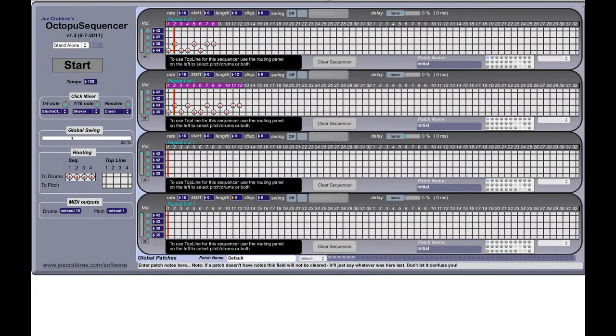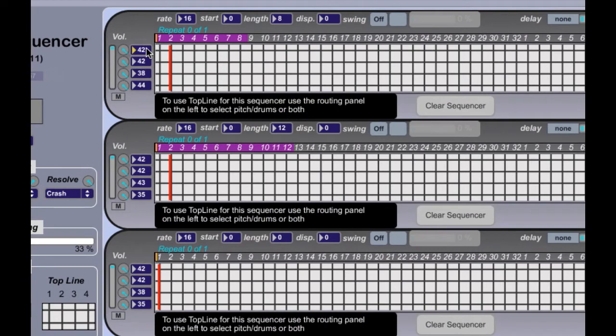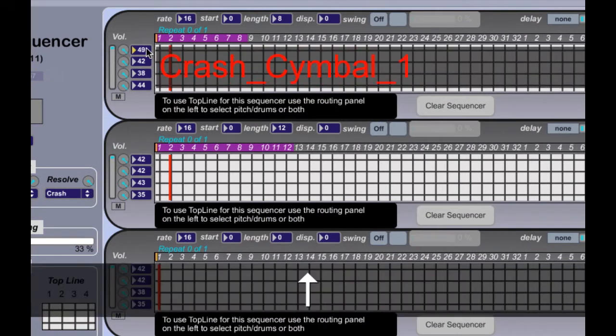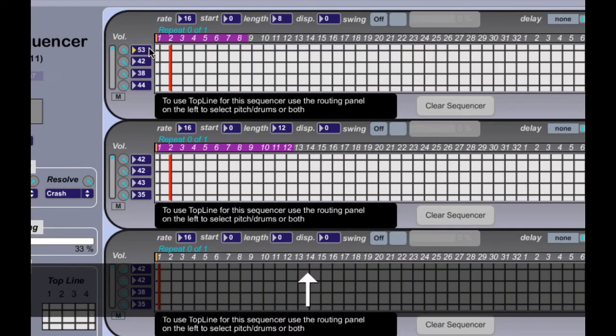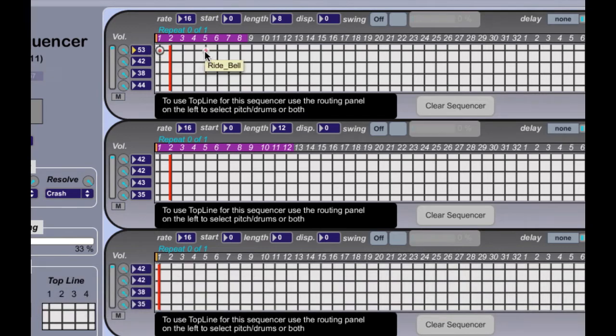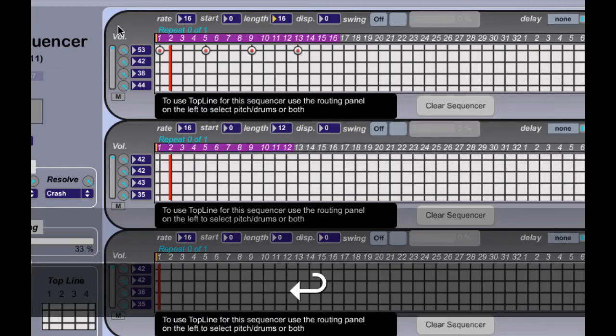So that's the basic concept of OctopuSequencer, that you have 4 individual step sequences, and for each one you can change the repeat length. Now there are lots of other things you can do. So let's clear these sequences, and I'm going to draw in a songo groove across the 4 sequences. So I'm going to put a ride bell up here. So if I set this length to 16, then we have a quarter note ride bell.